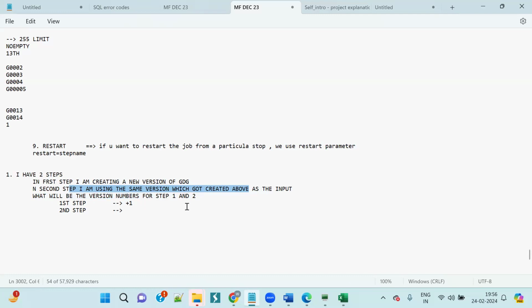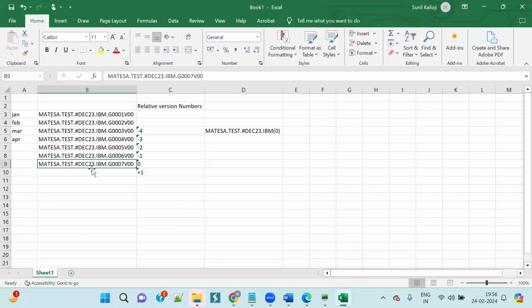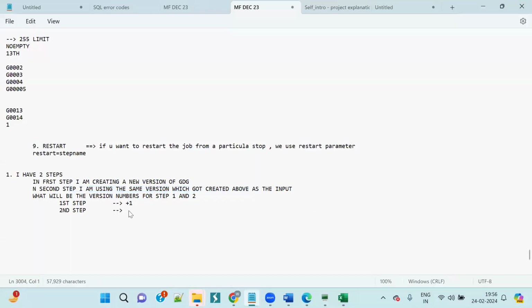Why did we change it to +1 last time? To get the latest, right? You have to remember this point: until the job completion, version numbers will not be updated. This is the point you have to remember. So when it is +1 in step 1, what will be the version number in step 2? It is still +1, right?